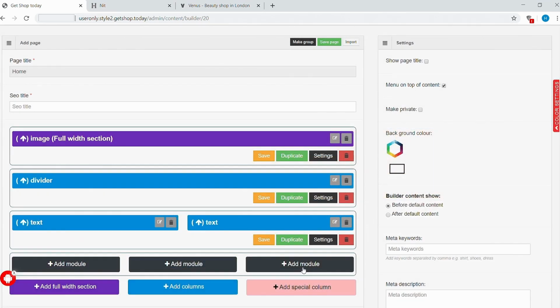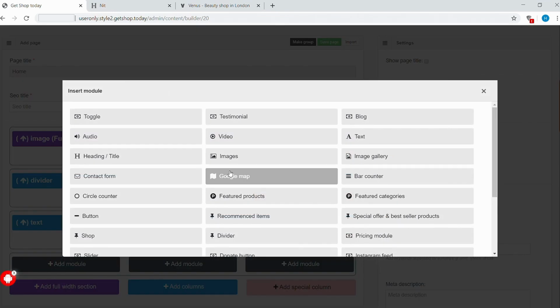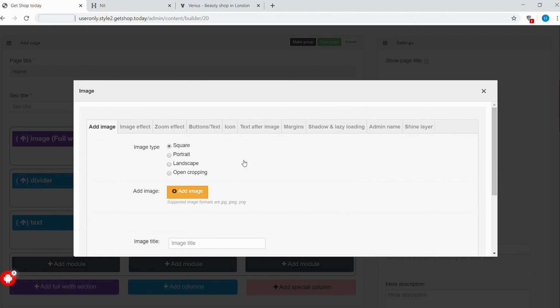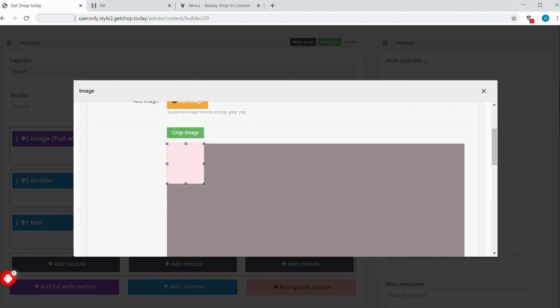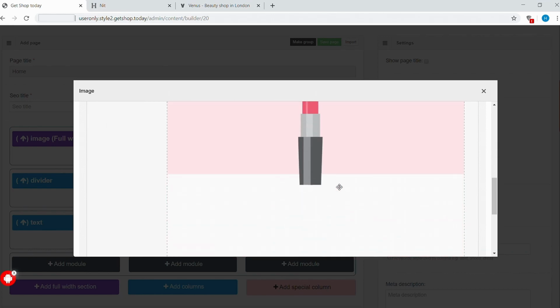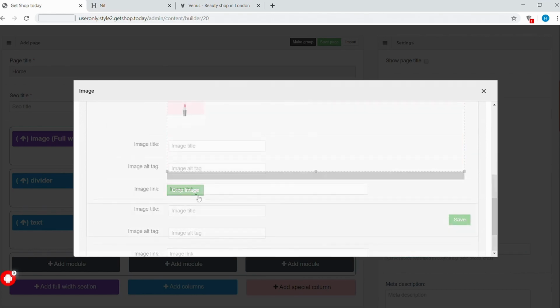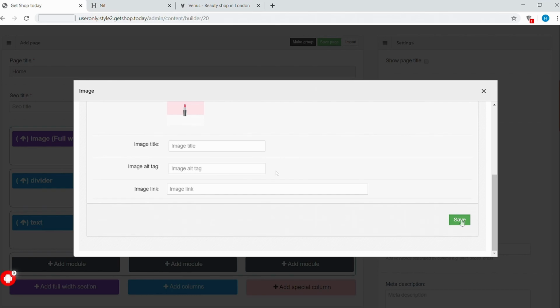This gives me 3 columns, and I can add a different module in each one here. Click on Add Module and choose Image. This time I'm going to choose Portrait Image. Let's choose this image here. Then we can simply select our desired area and crop it the way we want it. Don't forget to click on Save.